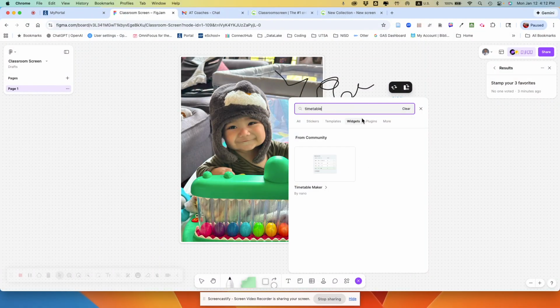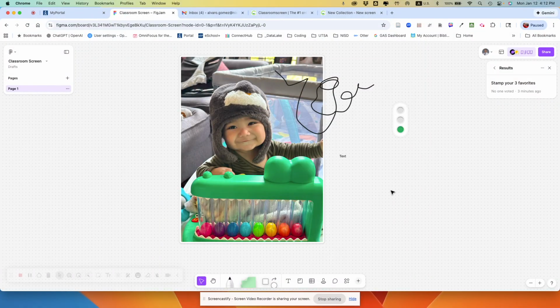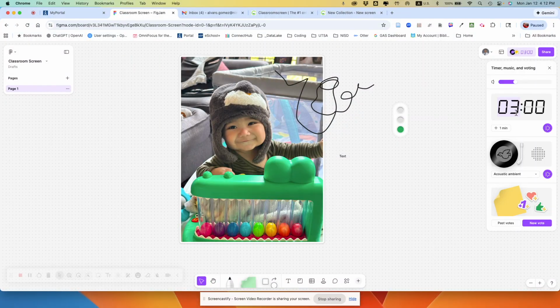So the timer is not in the widgets. Where we can find the timer is up here. We were in it a little while ago. So I'm going to hit the X. So I'm going to click again in the time, and then up here's a timer. Right now it's set for 3 minutes, and then you can just click this button to add another minute.